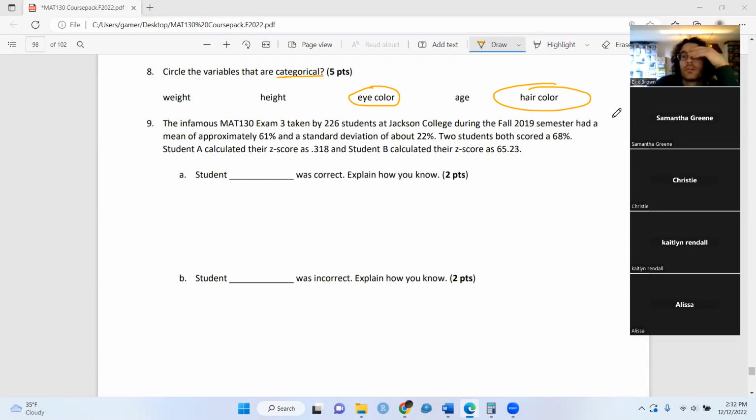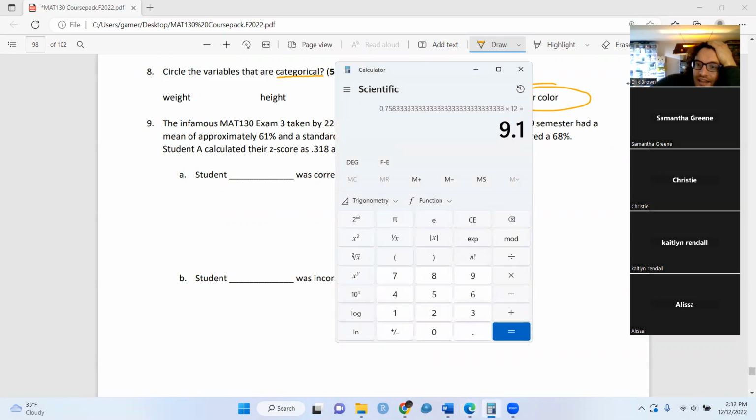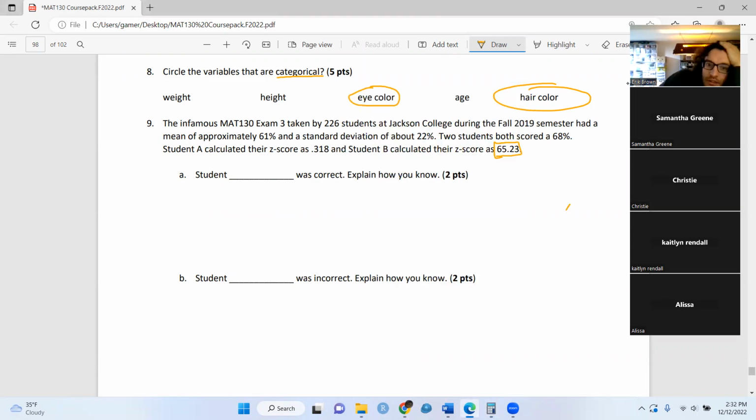Okay, so this one, we're just making sure you can calculate a z-score. And this is a common mistake students used to make when they used a calculator like this. And I can show you how that happens.